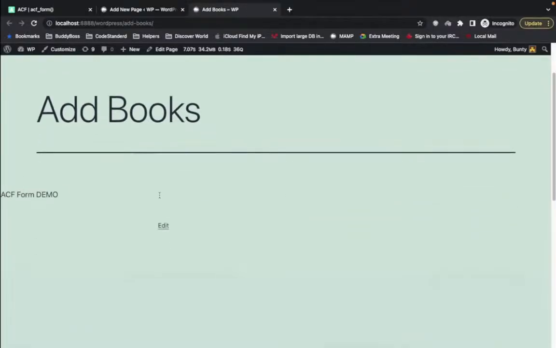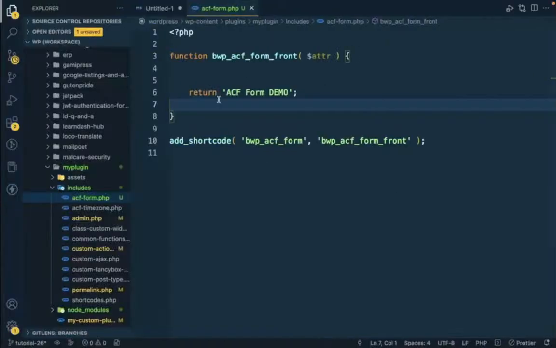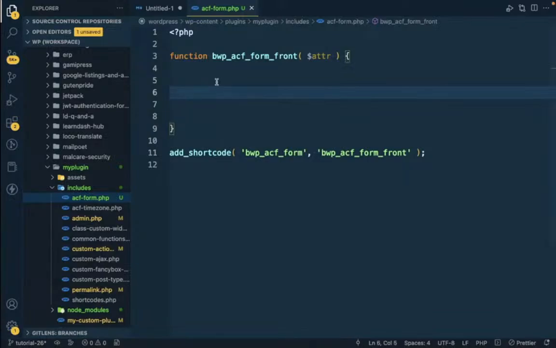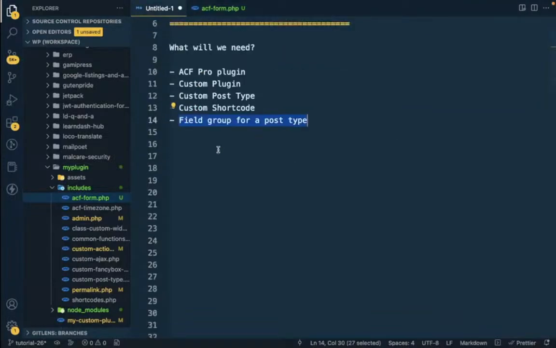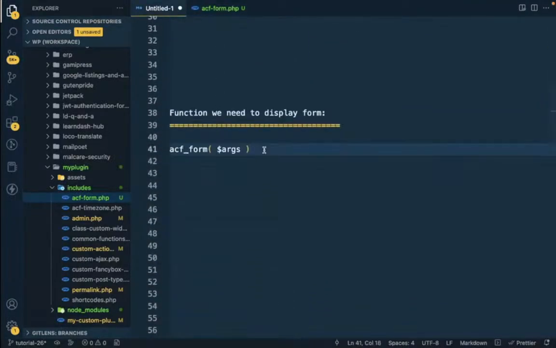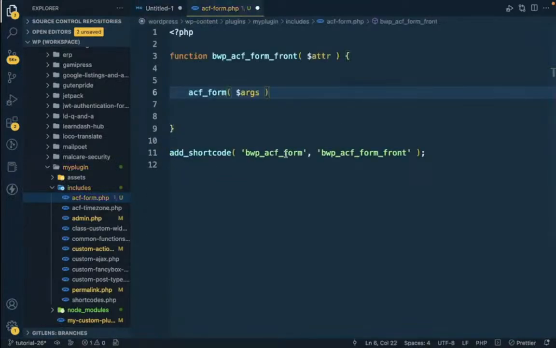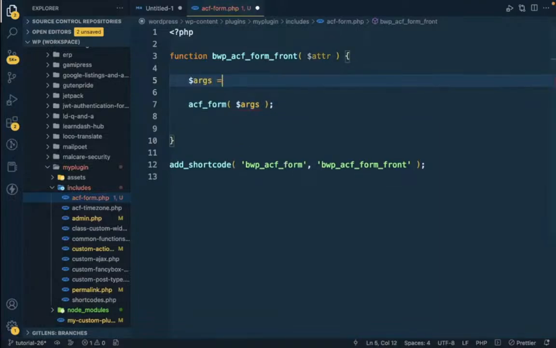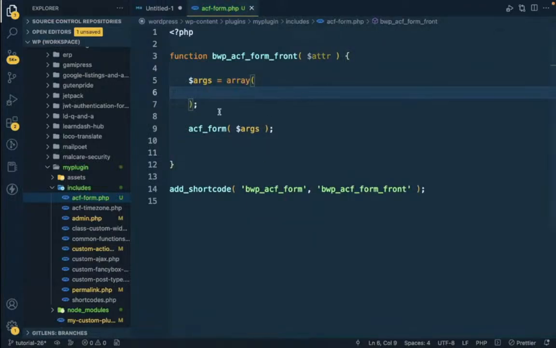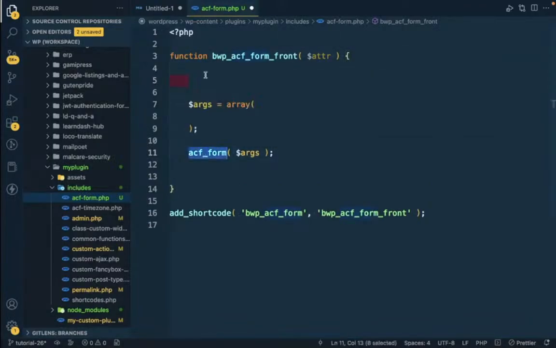And as we can see that text, that means our shortcode is working fine. So in this shortcode we will display an ACF form. So how to display an ACF form? We can achieve that by using this ACF form function, and we have to pass some arguments for that in form of array.